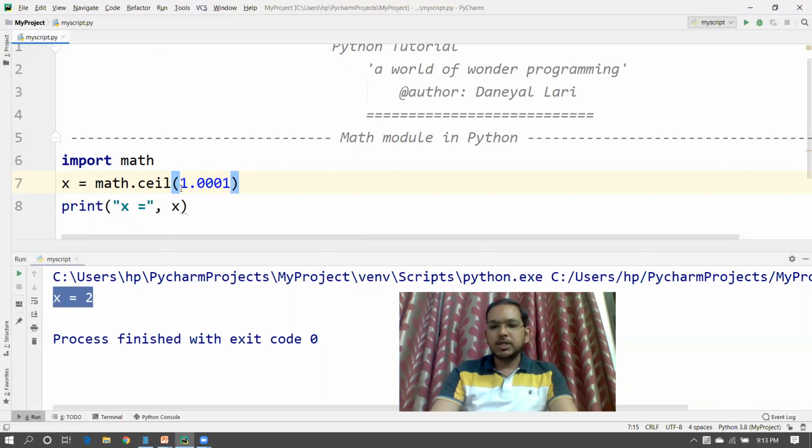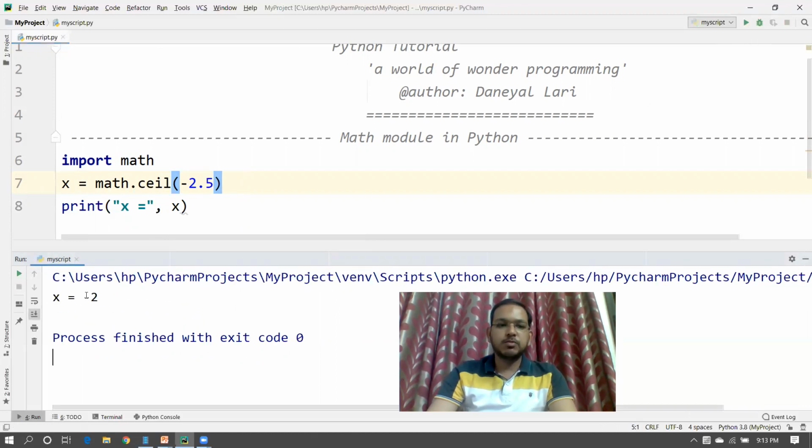Similarly, we can use it with a negative value also. If I write minus 2.5, then we get the ceil value as minus 2, because we know that minus 2 is greater than minus 2.5.